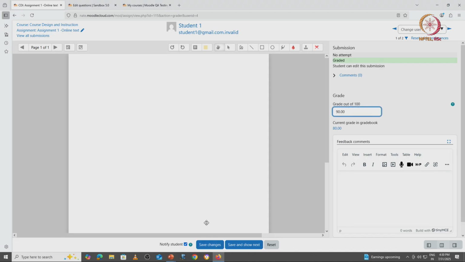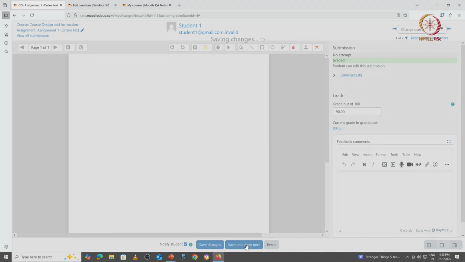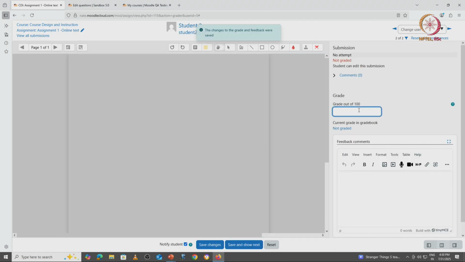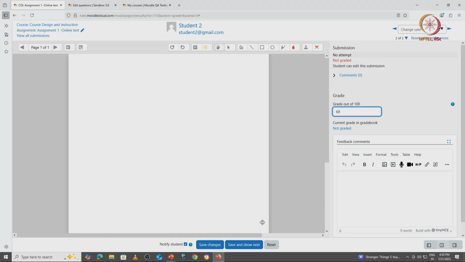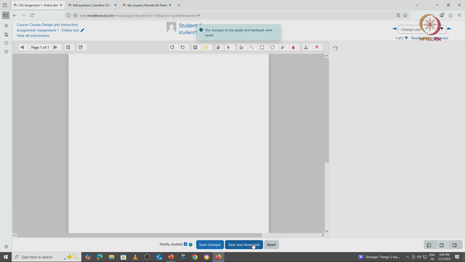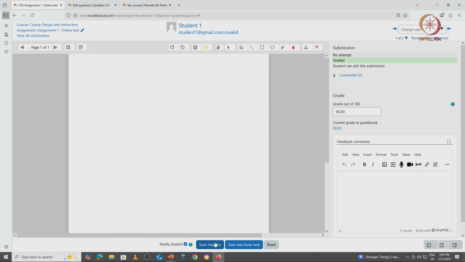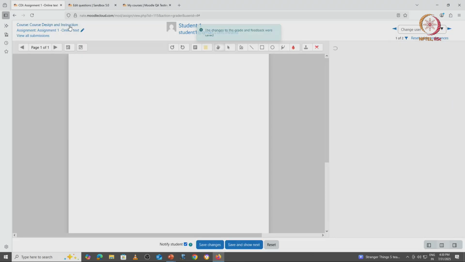Okay. Here after giving the marks, we can click on save changes or save and show next. So, continuously we can grade all the student by clicking on this save and show next, and it will take us to the next student to be graded. Okay. Now, this student has been graded. We will go back to the grading page.